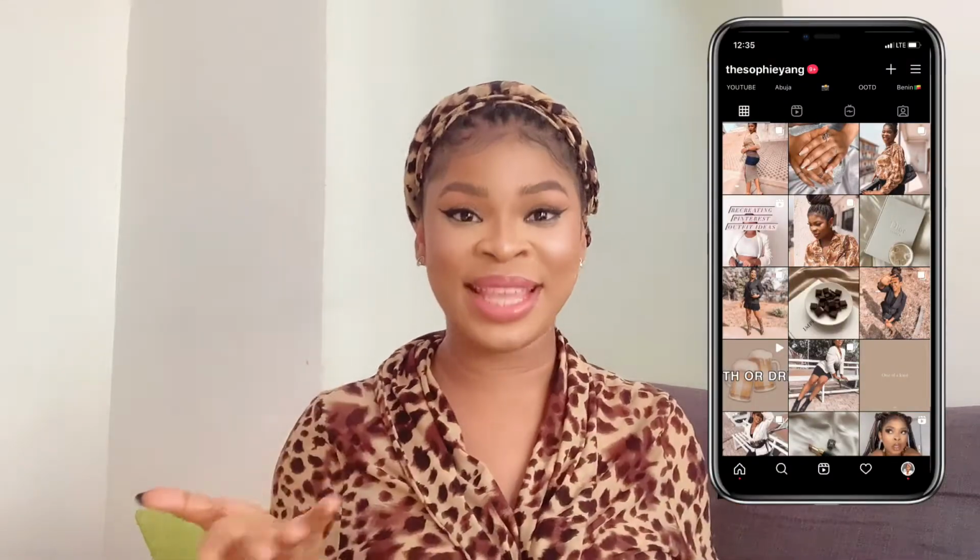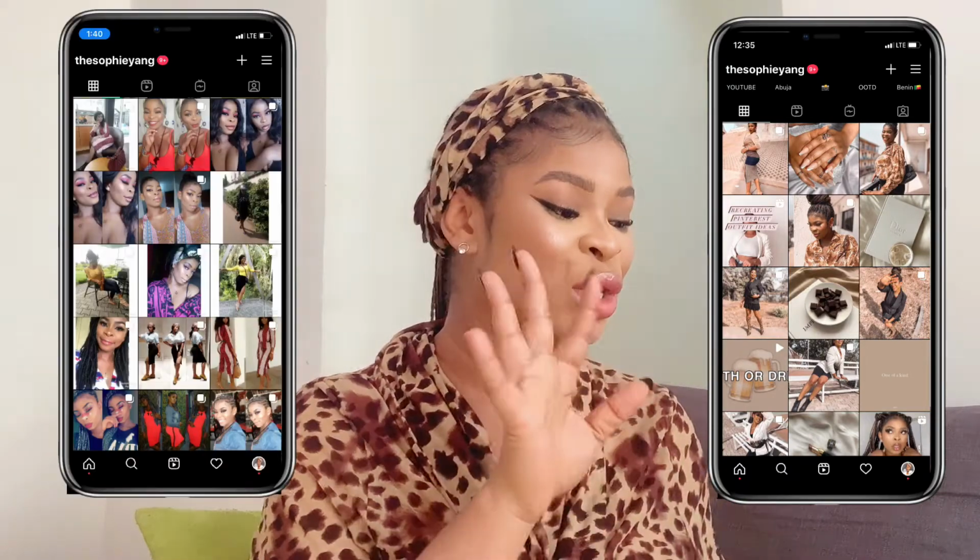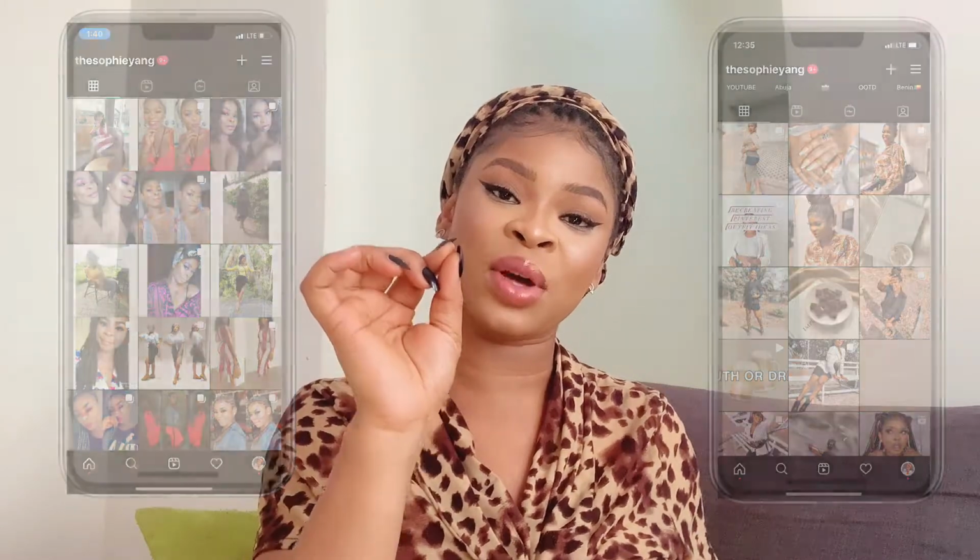Okay, as you read from the caption, guys, I am going to be giving you the list of how I went through the process of transforming my Instagram feed to looking like this. Yeah, from this to this. So guys, I'm going to be giving you all those tips on how you can create your Instagram theme or how you can have an aesthetic feed.